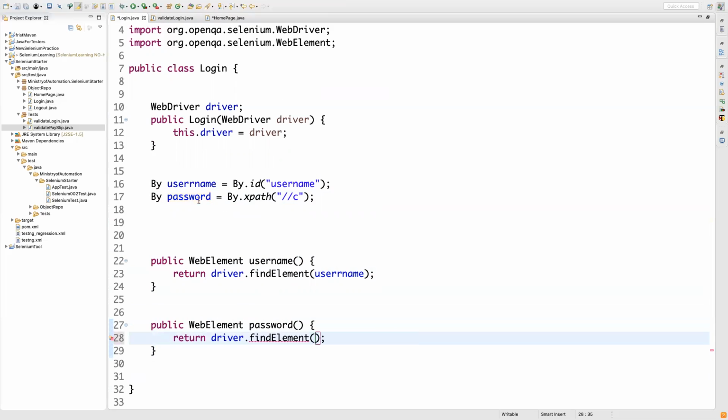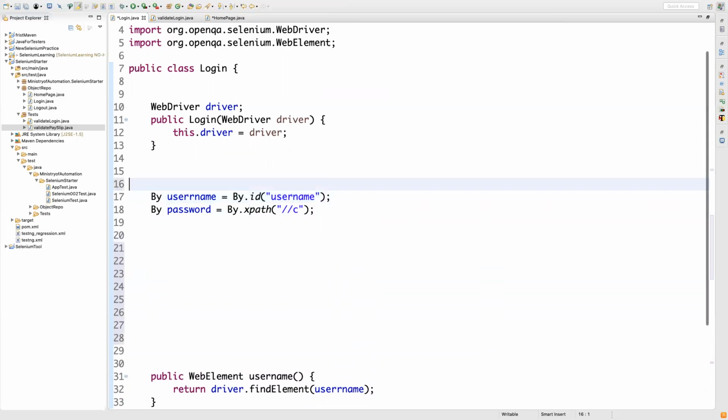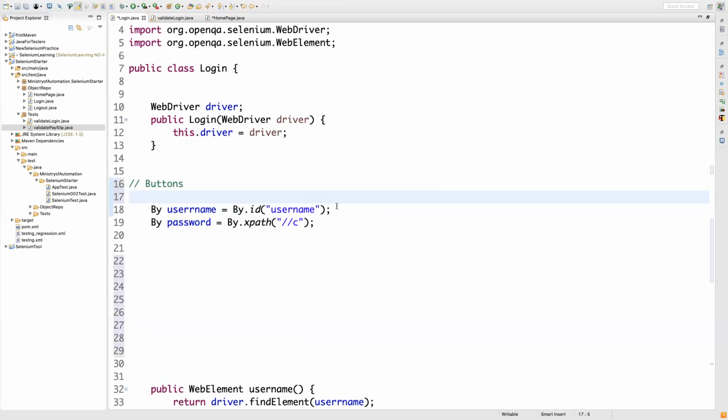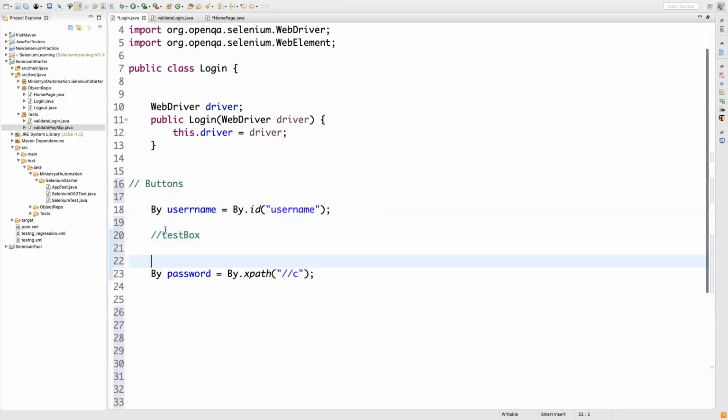This I'm suggesting because of how it helps: tomorrow, if you want to make some changes in XPath, you have all the XPaths in one place. Here I can use your strategy. You remember, Joseph, you said you want to segregate using type, right? Here I can say, okay, buttons, and I'll write all buttons, and then here I'll say text box, and then I'll write all text boxes. Here you can do that.